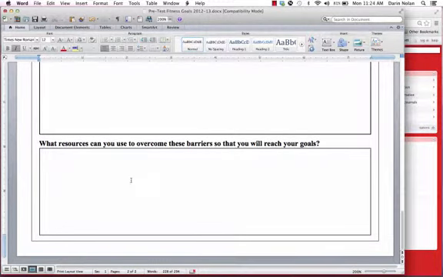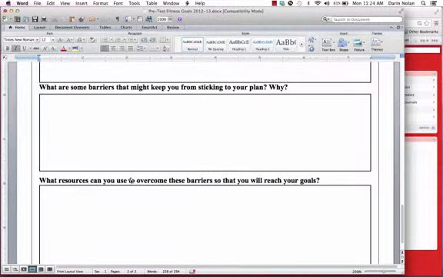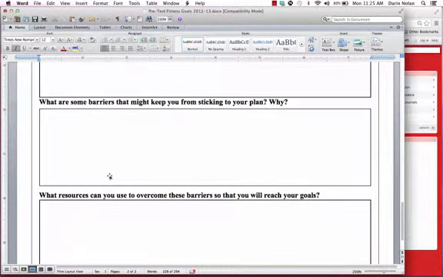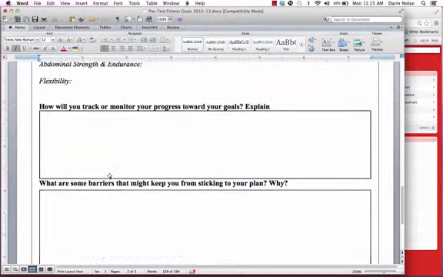The next section, what resources can you use to overcome these barriers so that you will reach your goals? So we all have barriers in our life. We want to look at now, what are some resources that I can use to make sure that these barriers don't get in the way of you reaching your goals? Please give me a few sentences in each of these boxes. Be descriptive, give a good explanation.